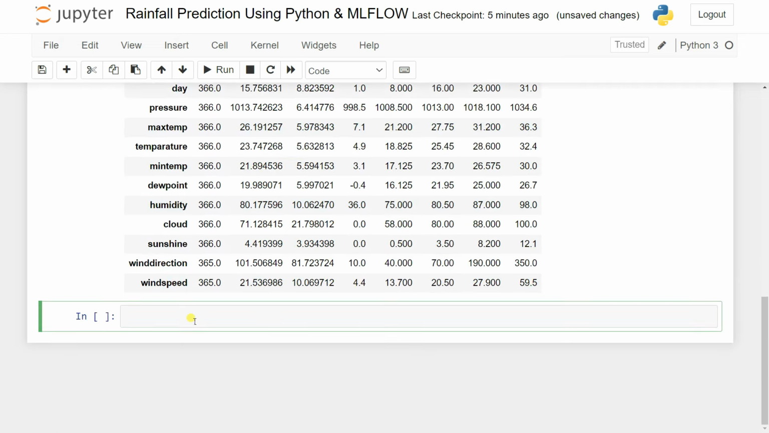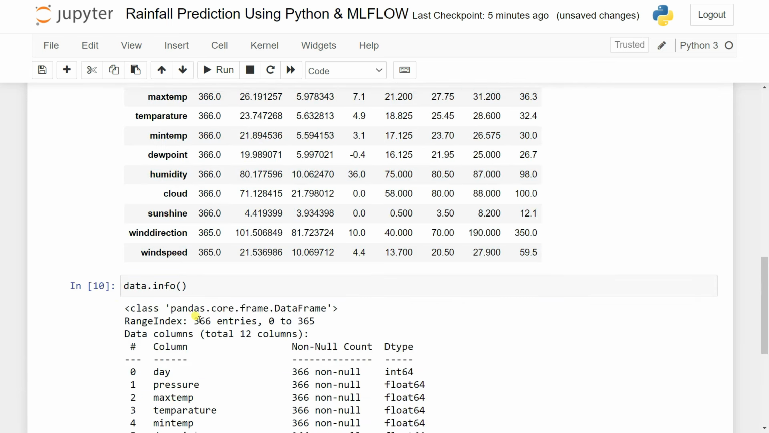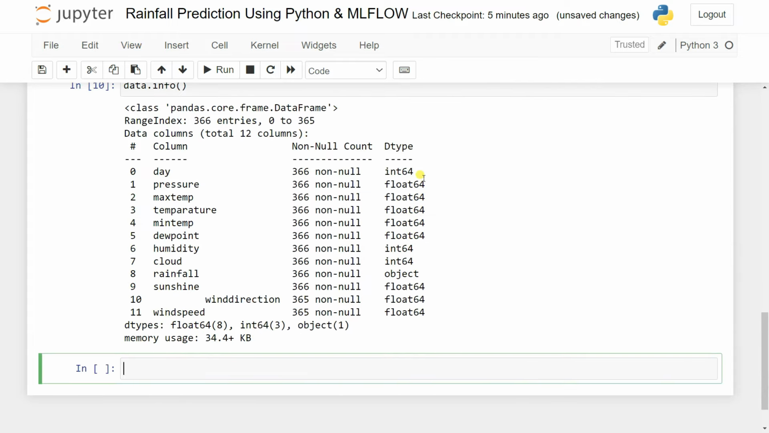Now we can also check whether there is any categorical value or not. If I check this with data.info, you can see all of the values are in the form of integer and float. That means you don't have any categorical value, so you don't actually need to handle that.